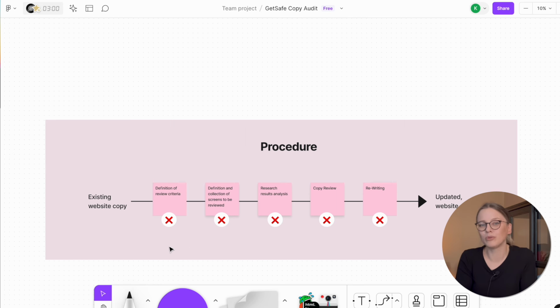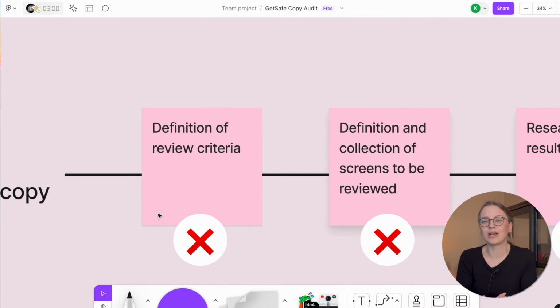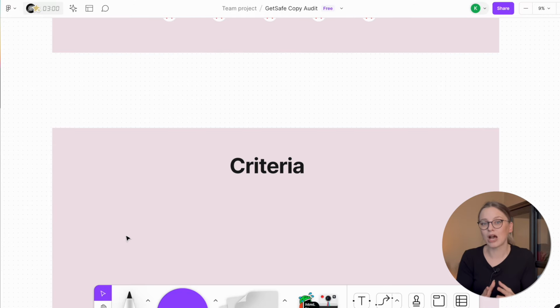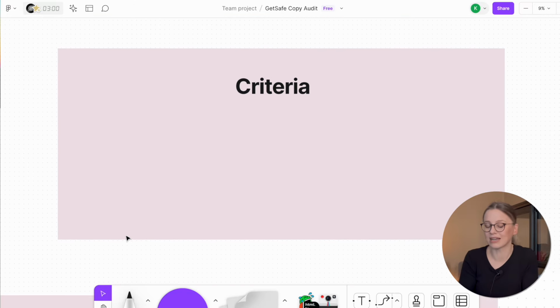So this is what we will do, and as you can see, we will start by defining the review criteria so that we know exactly what to look out for when checking the copy that we're supposed to check. These criteria serve as a reminder to what you need to pay attention to, and again, we also document this to make our auditing process transparent and comprehensible, okay?